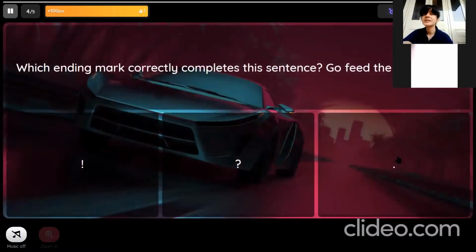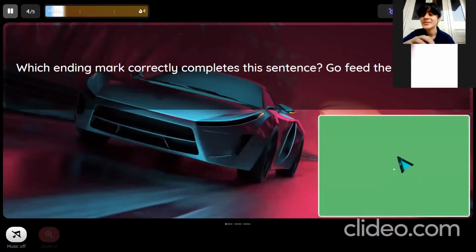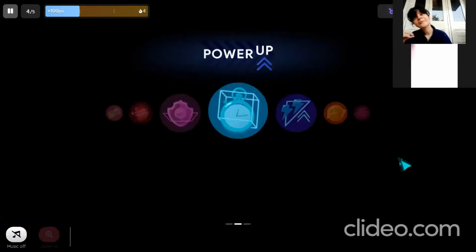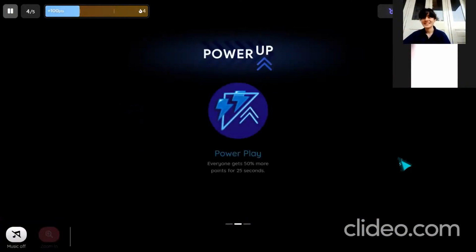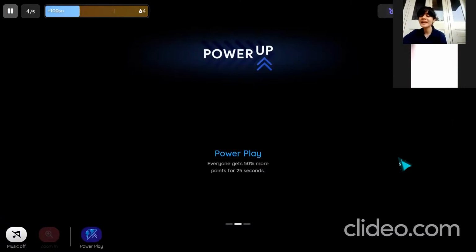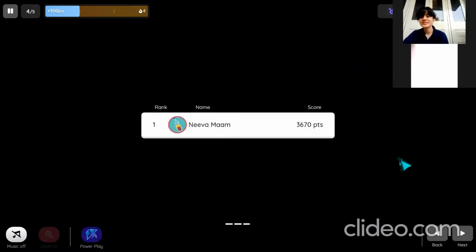Which ending mark correctly completes the sentence? Go, feed the dog, please. Go, feed the dog. Okay, it's an order. So it is a full stop. Remember, we learned it in imperative sentences? Yes. Power play. Hooray. My favorite.